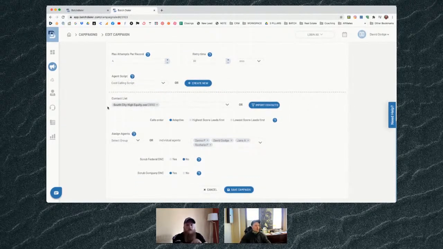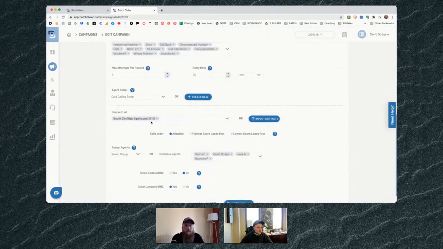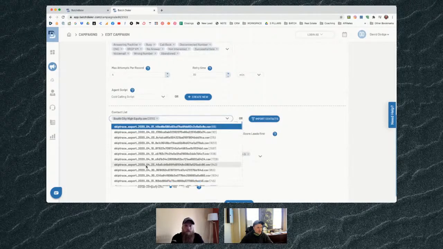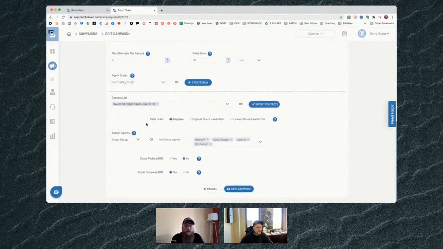So I could actually go pull multiple lists and put them into this one campaign. So right here, it just basically shows any lists that are associated with this campaign. I can import more right here, or I can actually go and add other lists if I wanted to. But I want to keep this one pretty clean with just that one there.